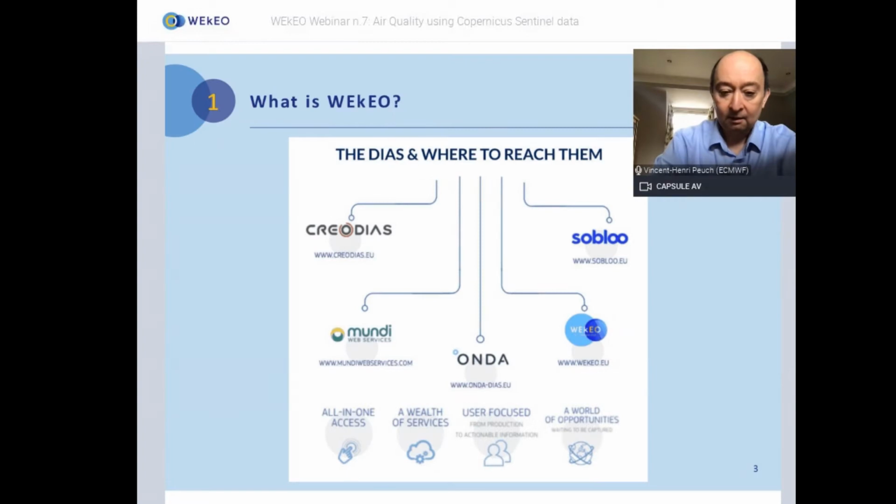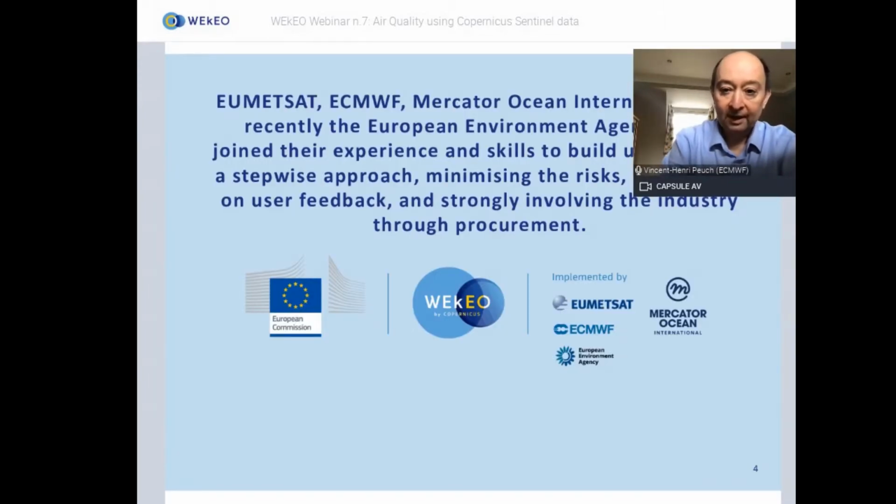And part of the solution is through so-called DIAS, Data Information and Access System. There are 5 of them, and WEkEO is one of them. What makes WEkEO stand out from the other ones?